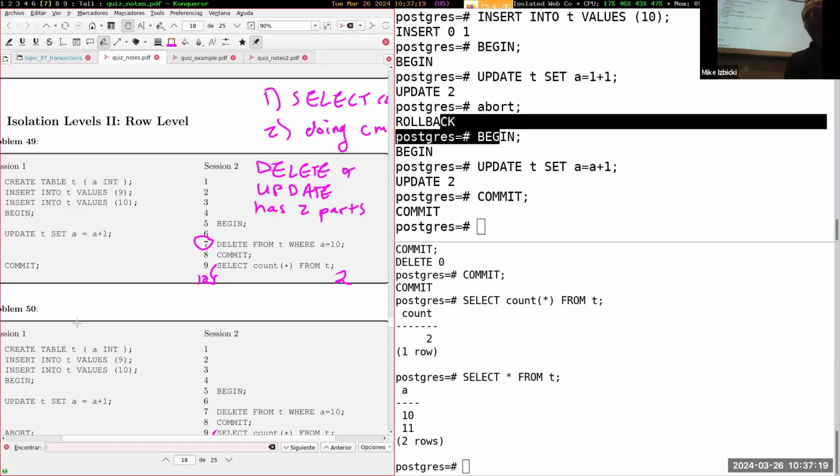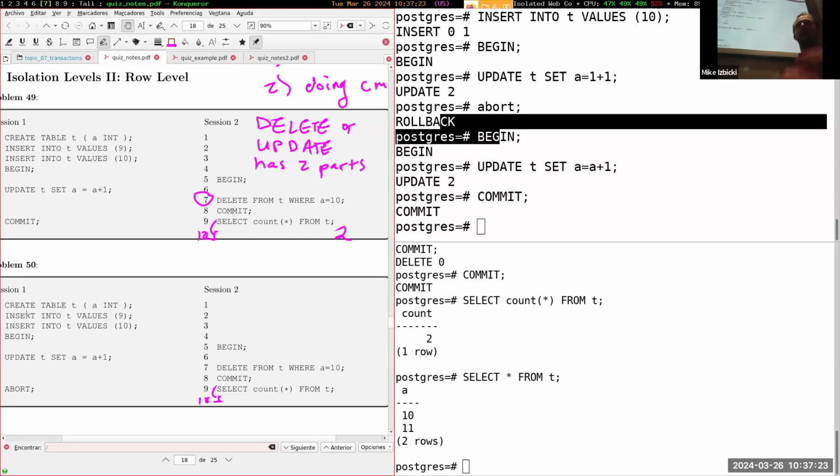I'm going to go and do problem 50 now, see a slightly different situation, and then I'll get back to all the questions that people have. So the difference between problem 50 and 49 is that in problem 50, we have an abort on line 9, whereas in problem 49, we have a commit. And we're going to see how that makes things different in this situation.